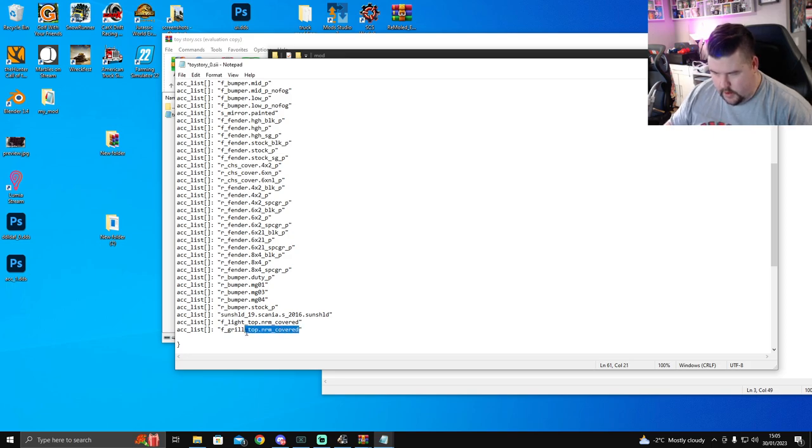And then to make the ball bar work is full stop, shape6P. The specific ball bar is shape 6 and P stands for paint. So as you can see there, F_grill.shape6P.